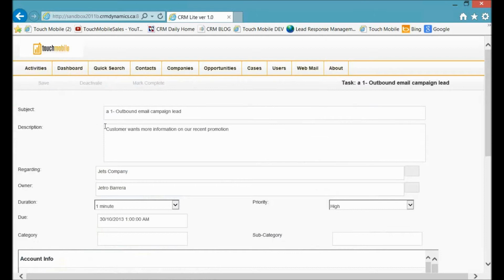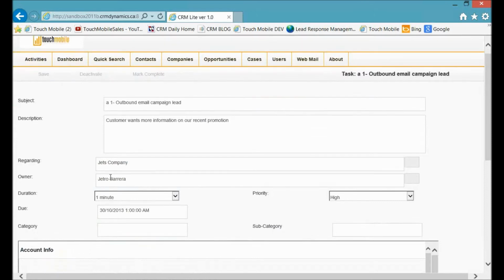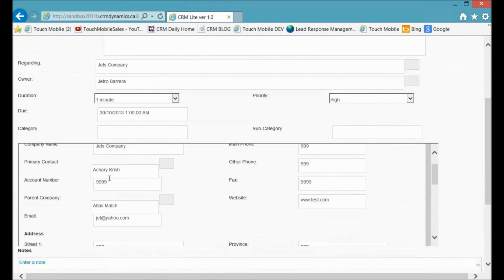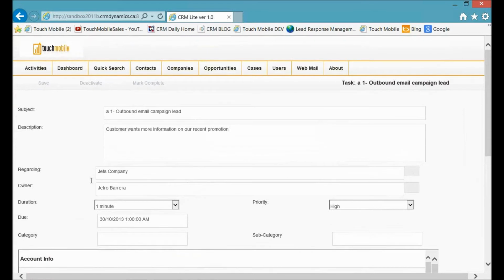The sales rep performs the function, calls the customer, updates the notes, and closes this either as a new opportunity or as not an opportunity. And then the dashboard would show how many of these you're doing a day and the result. Okay, so really quickly, that's activities.